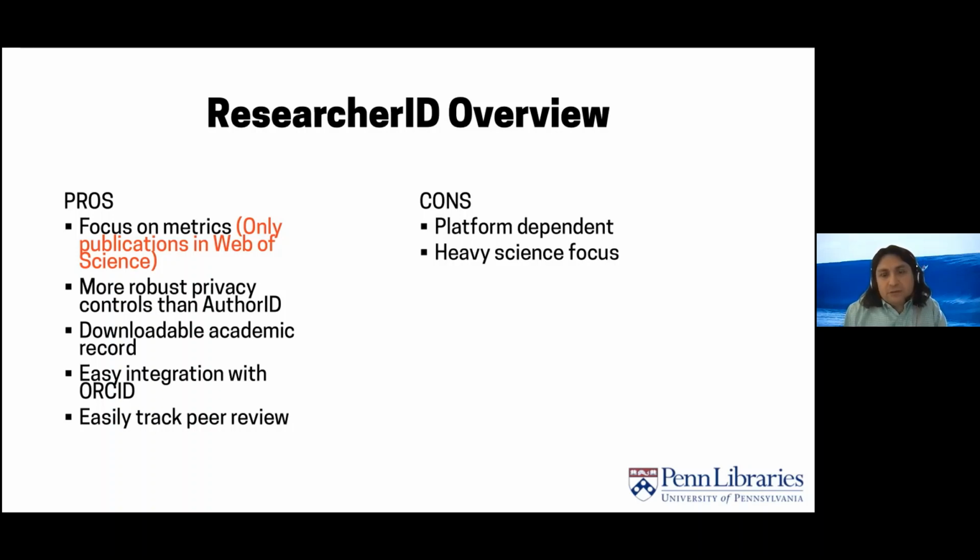Some of the cons is, again, it depends upon Web of Science, and it's mainly focused on the natural sciences.